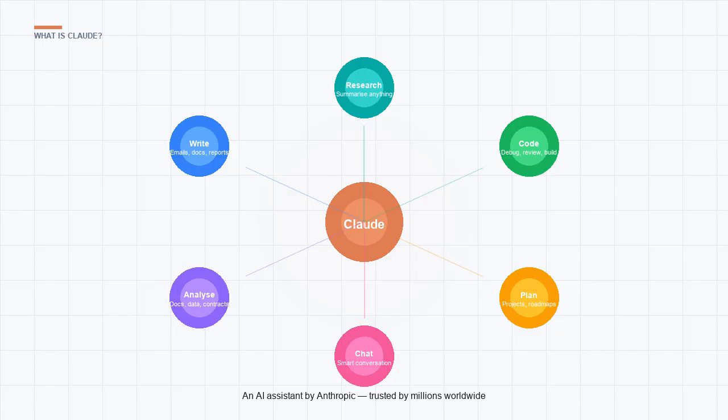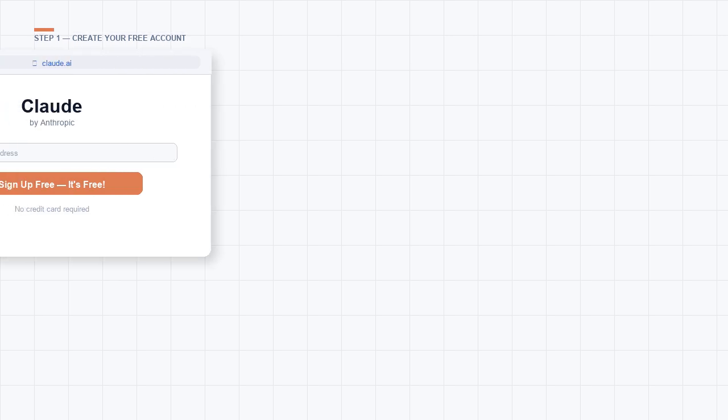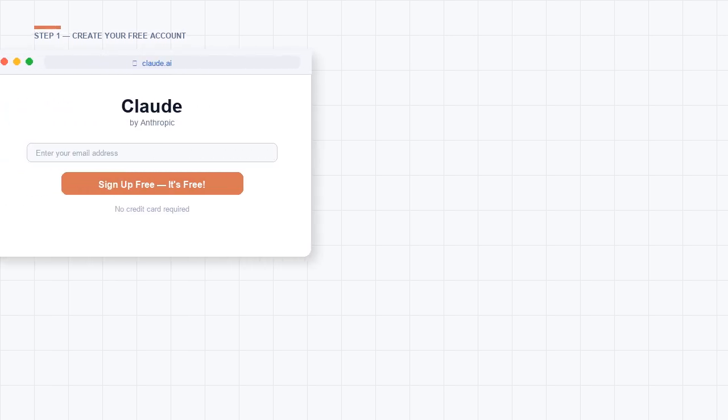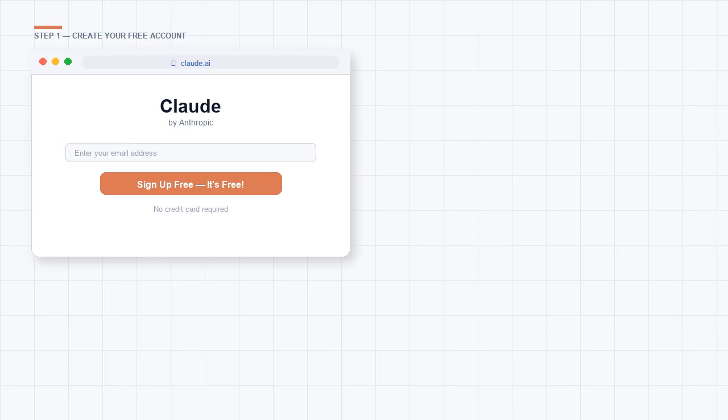Step 1. Creating your free account. Open any browser and go to claude.ai. You'll see a clean welcome screen. Click on Sign Up. It's completely free to start. Enter your email address, create a password, and verify your email. That's literally it. Once you're in, you'll land on the main chat interface. You can start chatting with Claude right away, no credit card needed.